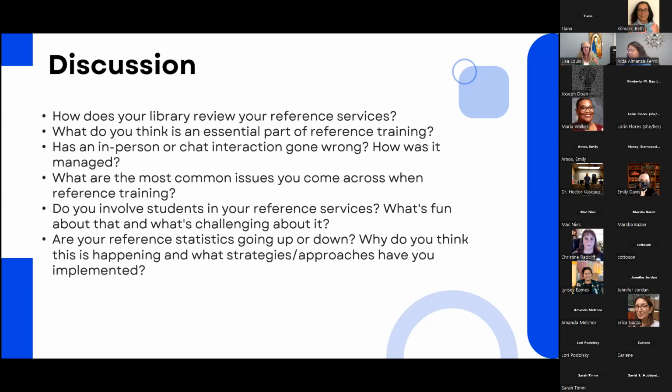And since our last question has to do with reference statistics going up or down, and Tim had asked us about the situation with ours, I would kick that back out to the group. I would love to hear from y'all. What's going on with your reference statistics, and have you tried anything to move that needle in the other direction?